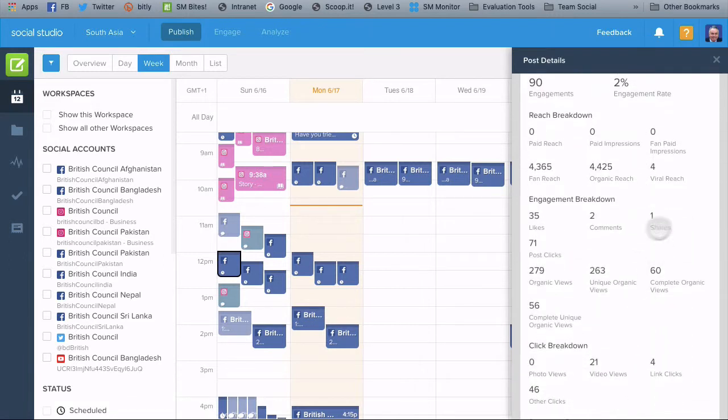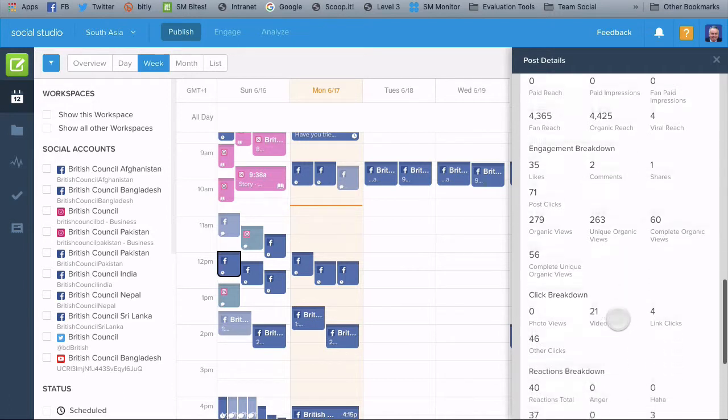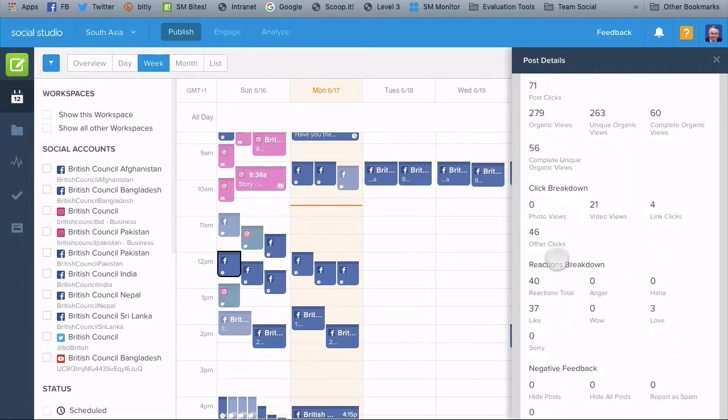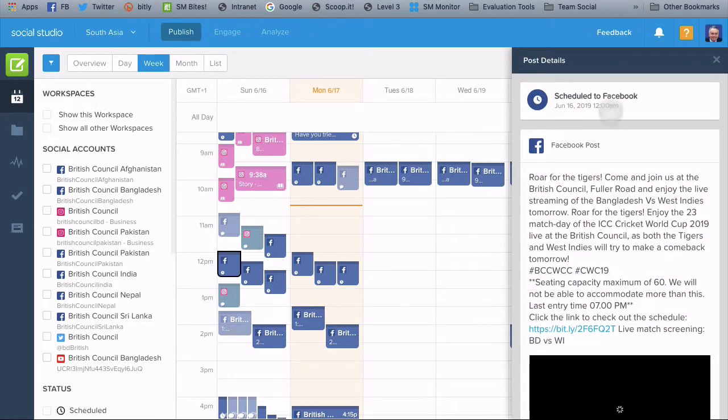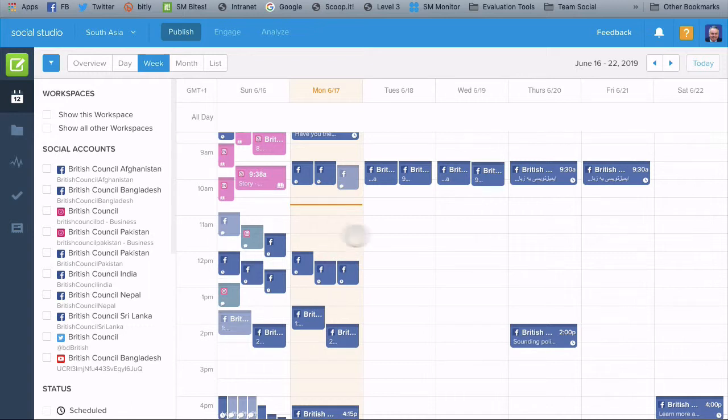So you can actually see there, for example, how many likes, how many comments, link clicks, reactions. You know, we've got 3 loves there, 37 likes, no sorries, which is good. So that gives you some very specific details. Now, that was something that's gone out.